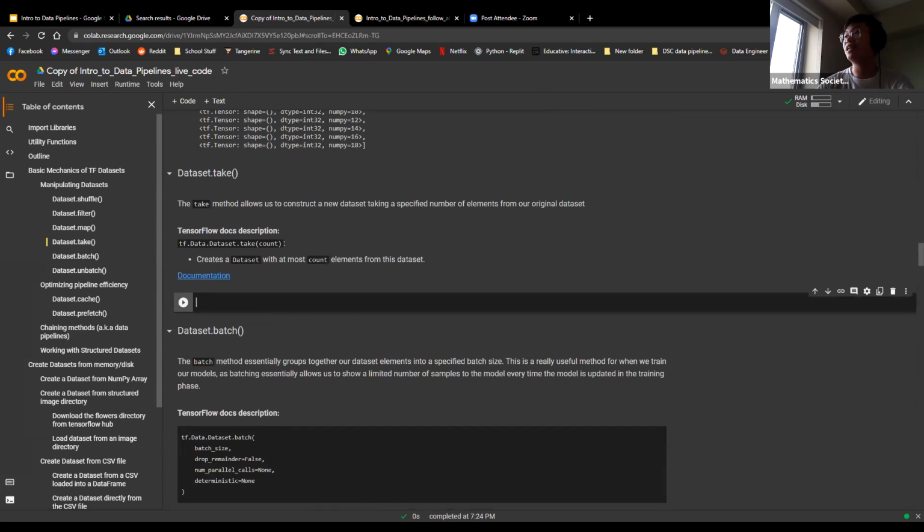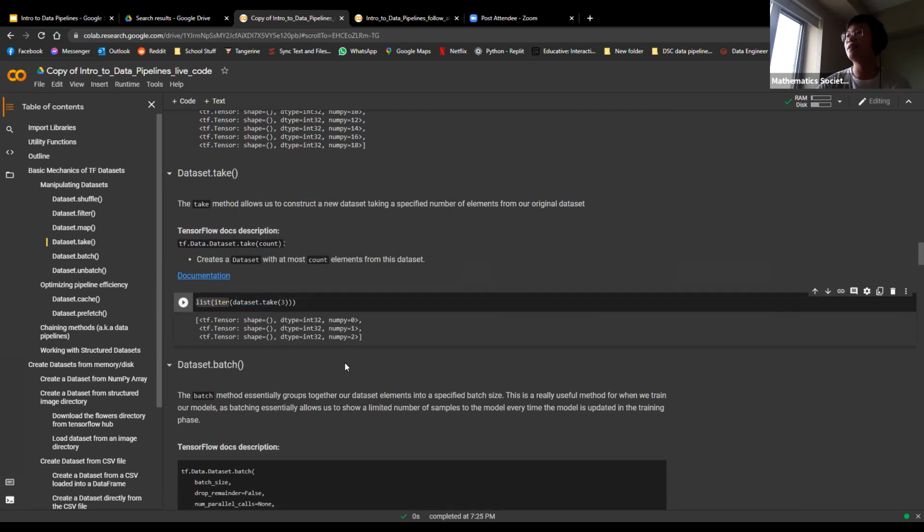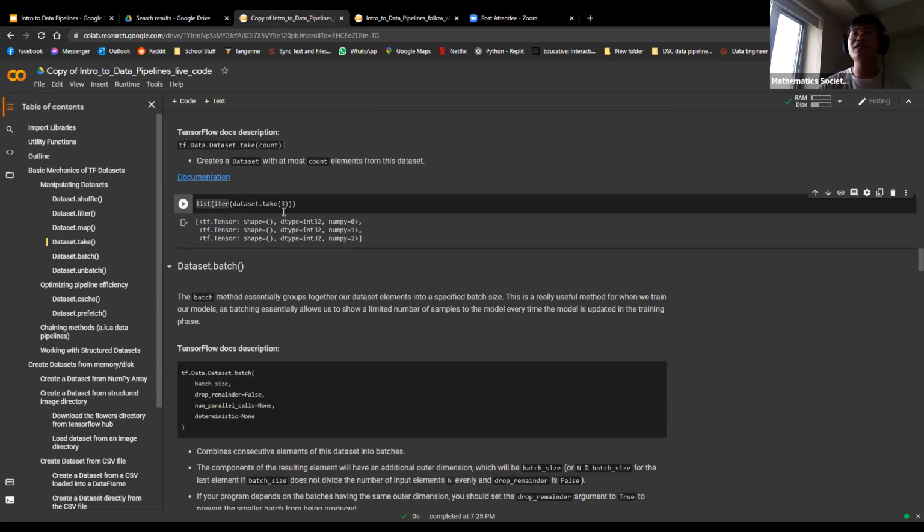And then we'll take a look at the take method now. So essentially, the take method allows us to create a new data set using a specified number of elements from our original data set. So what do I mean by that? Dataset.take(3) means that we take the top 3 elements from our original data set, and then we create a new data set with it. And I'm just list iterating it again, just to show you guys what happens. All right, so you guys can see that indeed we did take the top 3 elements from our original data set.